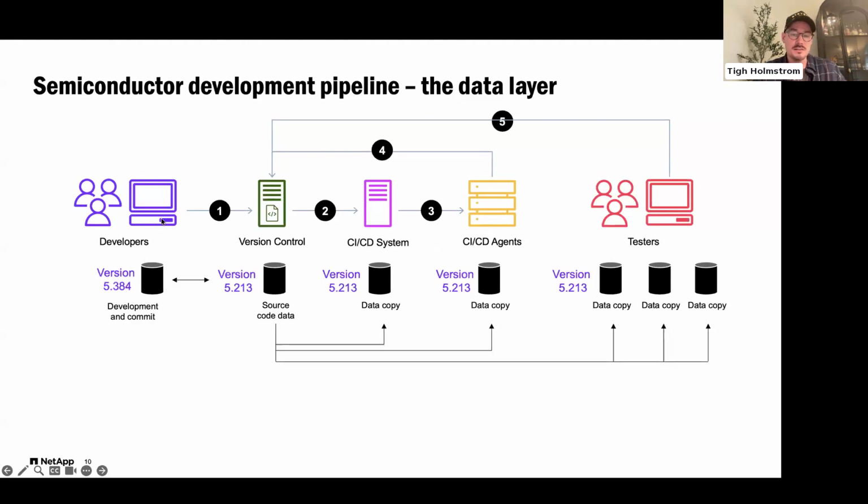In many cases, the way I see this manifest is they do a copy of the code and data. And then once they step into the CI/CD system or some other manual process, there are other copies that get built and distributed for both CI/CD system and or agents that need to run on that particular data. And then from there, the testers may get multiple copies of those copies of data so that they can do their testing. And I see this all the time when I see this process in the cloud.